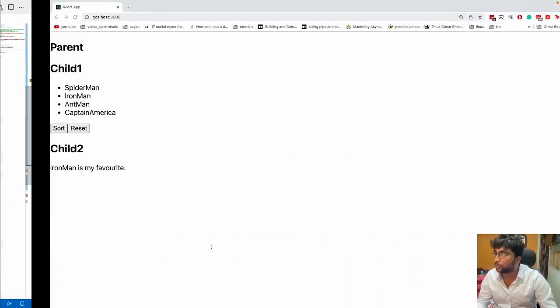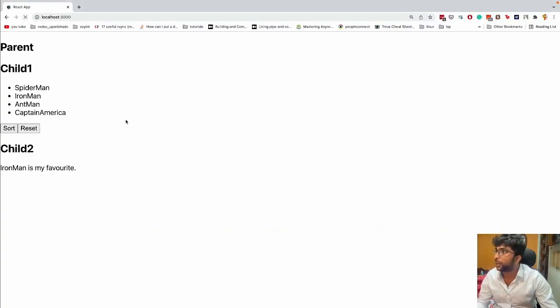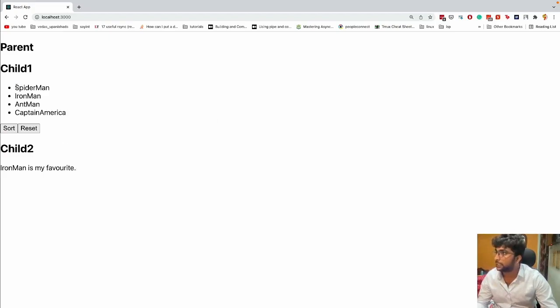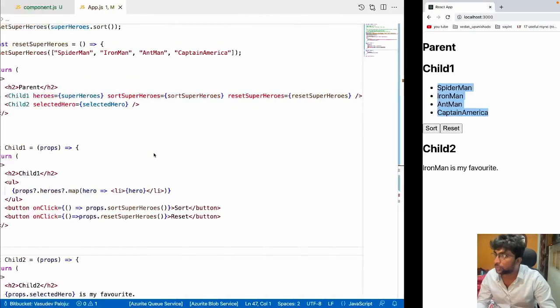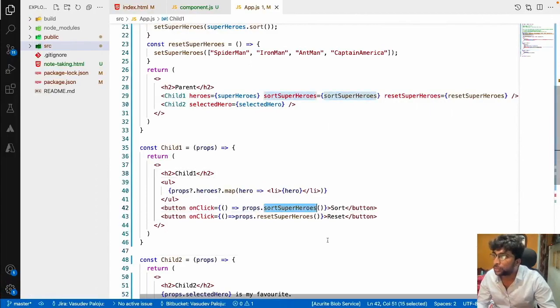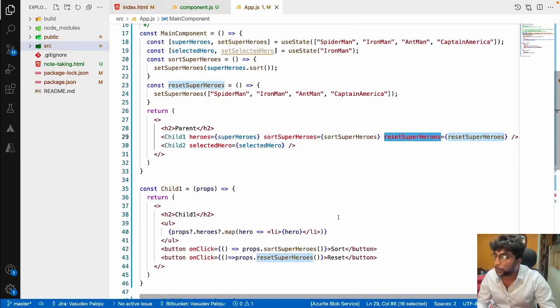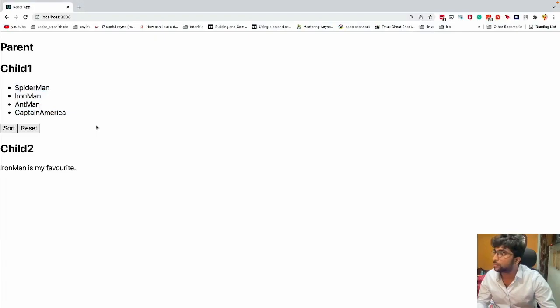So if I now go to my UI, right? So see, I am seeing the Spider-Man, the unsorted array, right? I am clicking on the sort. Okay, something is wrong. Let's see what is wrong. Props dot sortSuperheroes, resetSuperheroes. Yes. Correct.